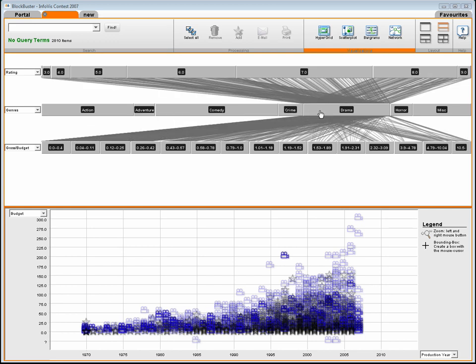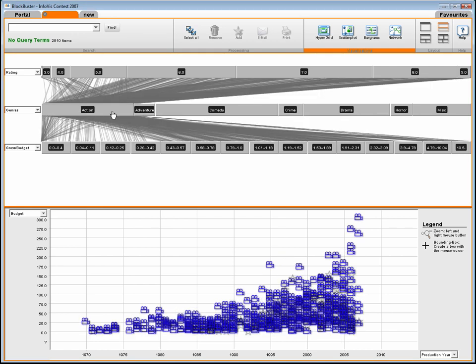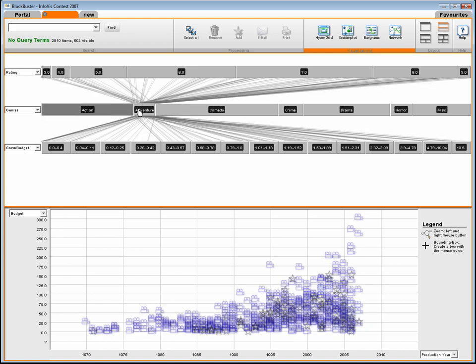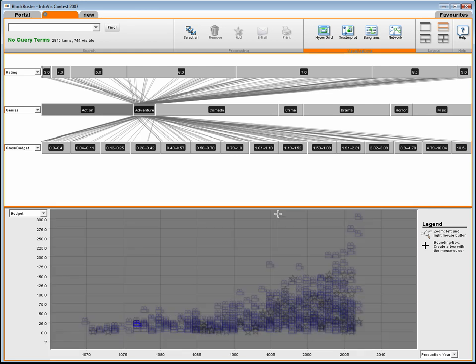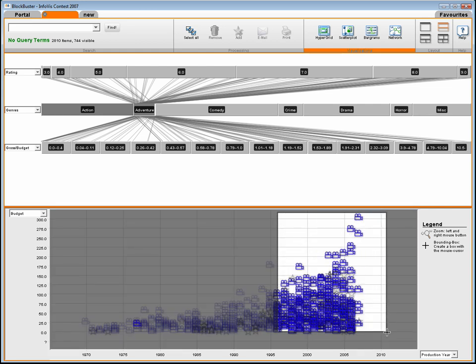As you can see, producing a drama seems to be quite risky, since most of the movies are in the area of 1 or below and are rated relatively low. So Michael selects the action and adventure genres, since they can be considered as quite promising. As you can see, the corresponding items are filtered in the scatter plot below.